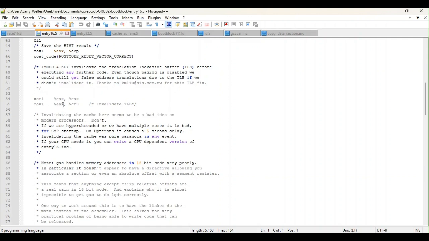It puts 0 in this control register 3, which has this translation look-aside buffer. What in the heck is that? I don't know. I'll do some more research on that, but it wants to invalidate that, and that solved a particular problem that the code had.